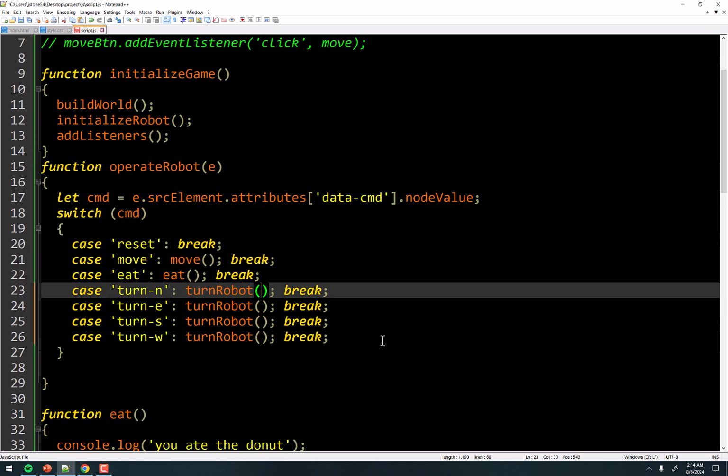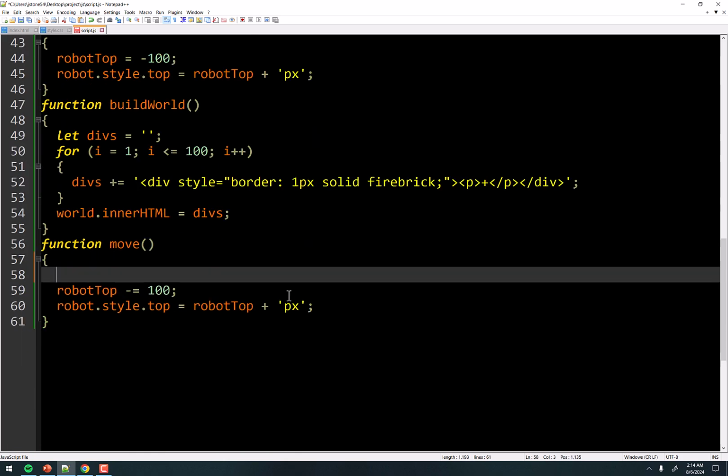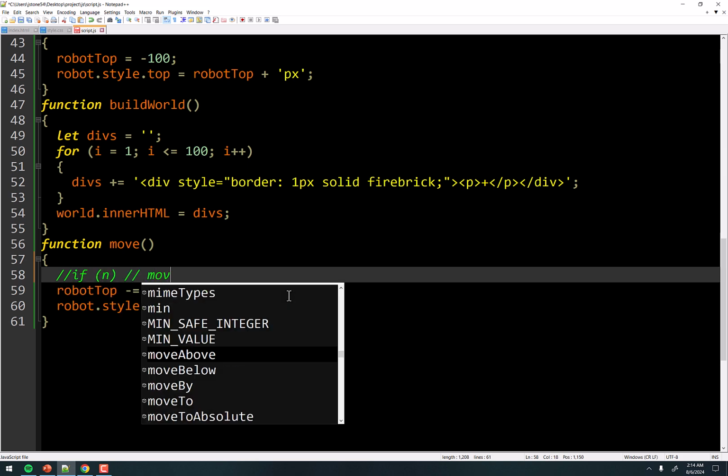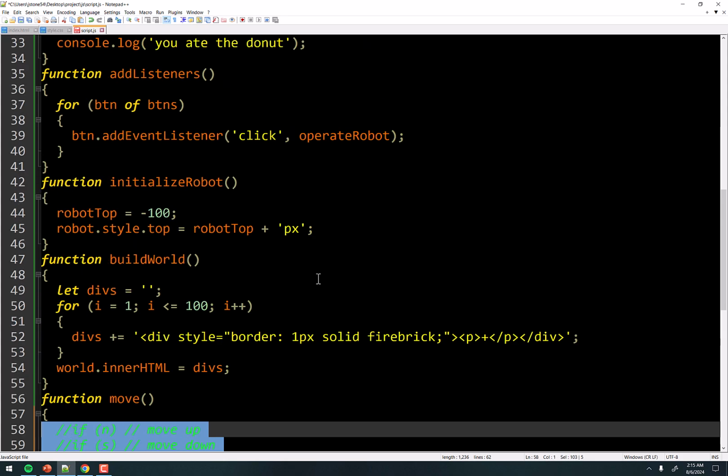And so the reason we need the direction is because in our move function, eventually what we're going to do here is something like if north, then move north, right? Move up. Or if it's south, then it's going to move down and so forth. So we want to have the robot be aware of which direction it's facing so that every time it turns, we can change that variable so that the move function knows which direction it is, right?